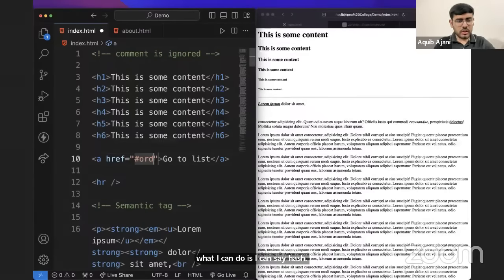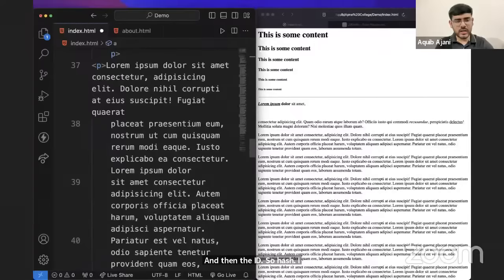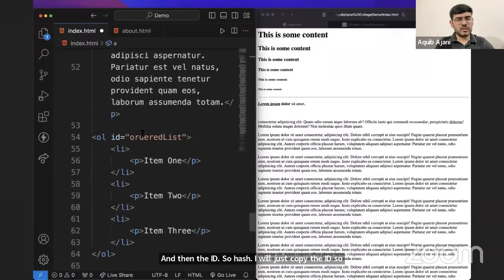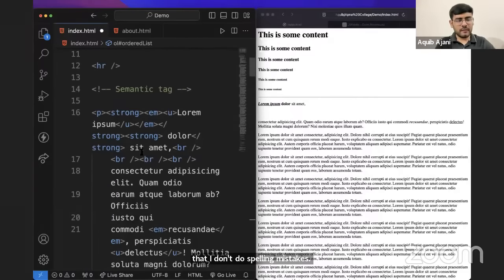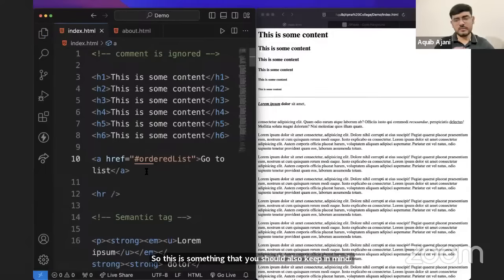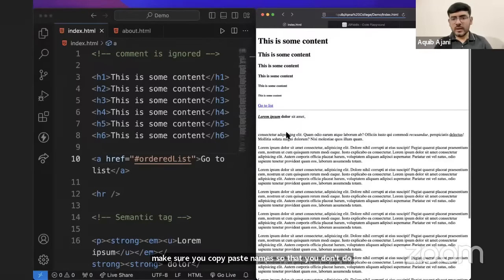So hash, I will just copy the ID so that I don't make spelling mistakes. This is something you should also keep in mind whenever you're working with things within the project: make sure you copy-paste names so that you don't make spelling mistakes. Perfect. Now, let us see what happens.